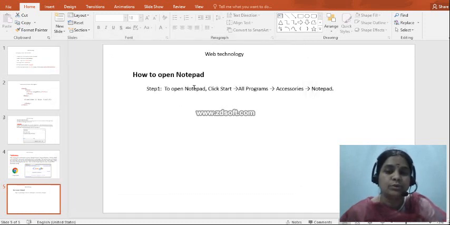To open notepad, click the start button, all programs, accessories, and if it is the older version of your system, you are going to have it like this. Click start, go to all programs, move to accessories and notepad. Is it clear? Then come to the point here, all we have learned here.